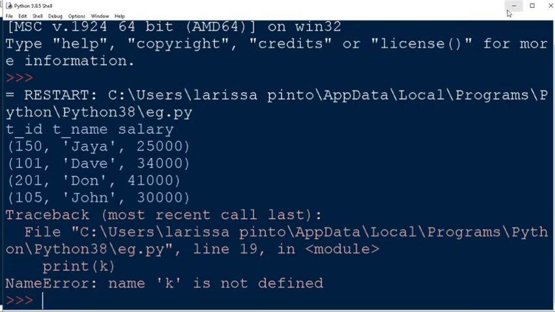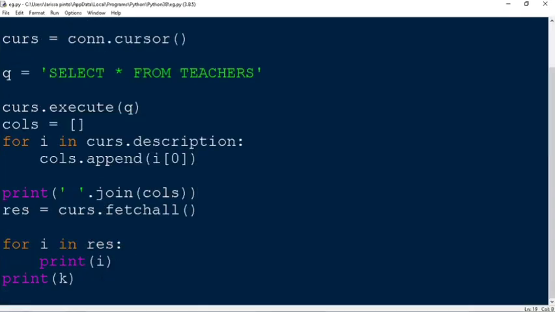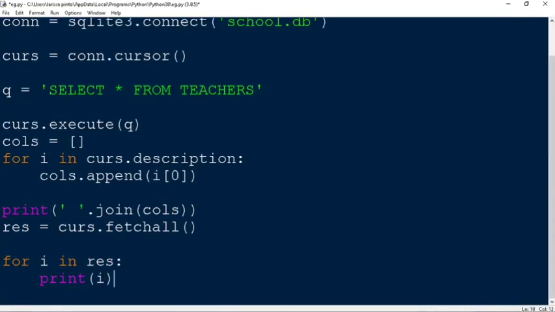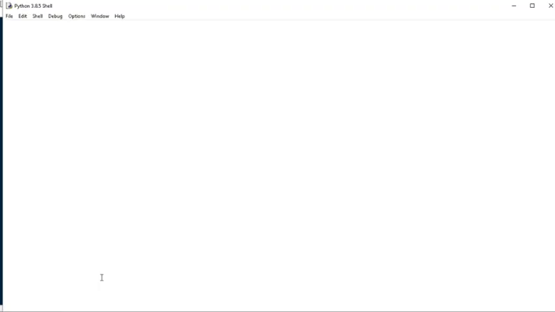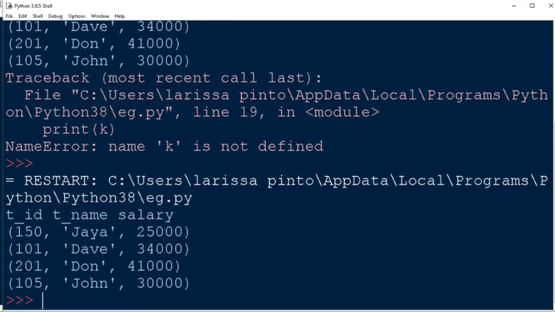Oh, I forgot to delete the key. We no longer need this key, so I remove this print key. And now I'll run this code and you can see that all the column names are displayed on top and my table is shown properly over here.